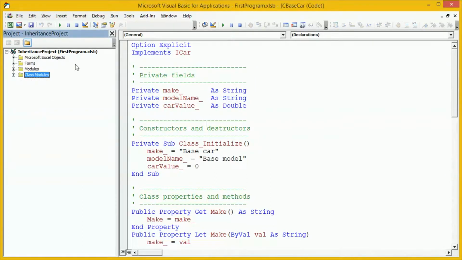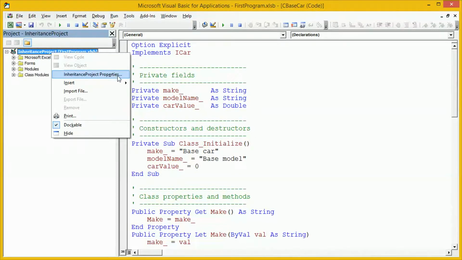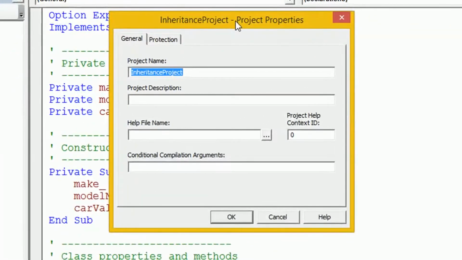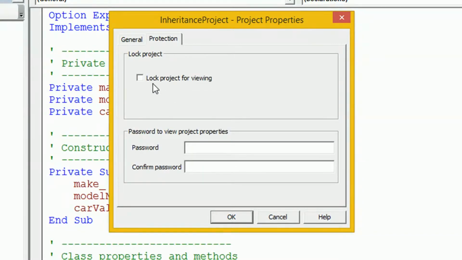The last thing I want to show you is how to change the name of your project by using the Project Properties pop-up box. So if we click on the project at the top, and then we right click and go to VBAProject Properties, we get a pop-up box. In this pop-up box, we can change a number of things about the project in general, and these include the project name, the project description. We can lock the project for viewing and specify a password so that it's password protected as well. We're not going to do any of those things now.